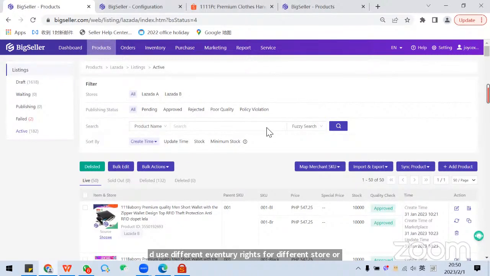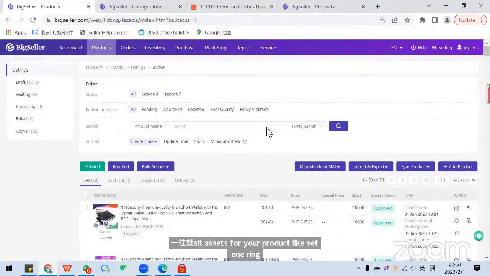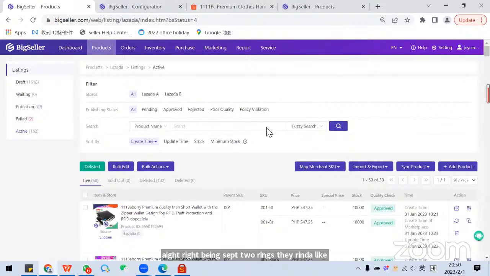Okay, next question. Hello, I have a question. What if I want to sell set rings and single rings, the same design, but different posts? You mean the combination sales? You want to make a set for your product? Like set 1, ring A, ring B. Set 2, ring C, ring D, like that.